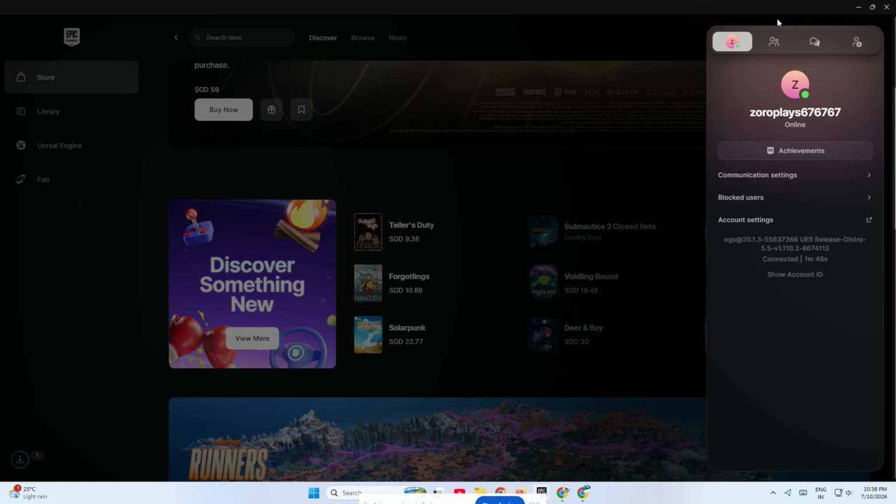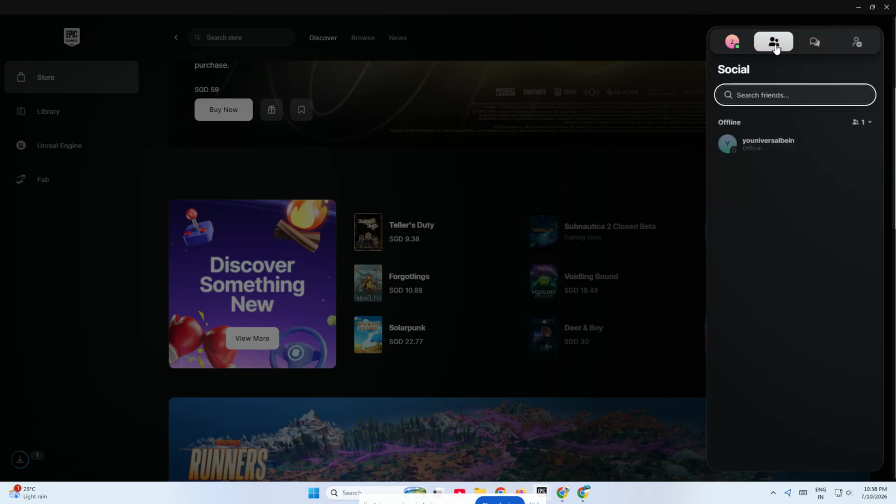And that's it. Once the panel is open, you can browse your friends, see who's active, and manage your gaming social list from one place. It's a simple feature, but it's one of the fastest ways to stay connected inside Epic Games.